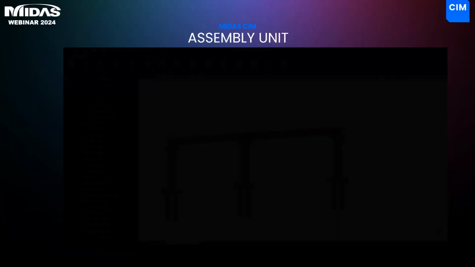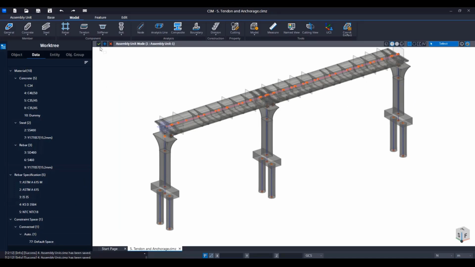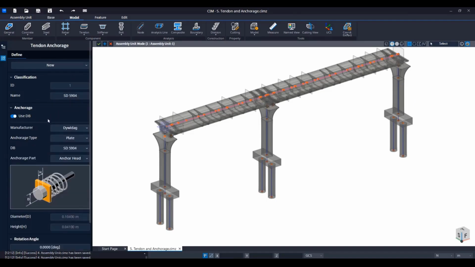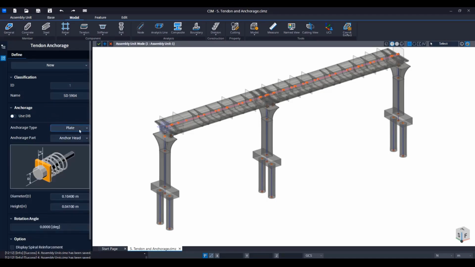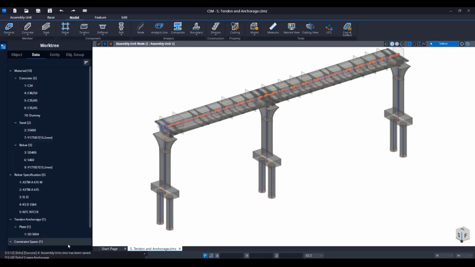And next, we shall see how we can model the tendons in CIM. So in case of tendons, first we'll be modeling the anchorages. So we'll be selecting the anchorage option. And over here, either you can create the anchorages from the database, or you can customize the anchorage. So in this case, we will be customizing the anchorage. So as anchorage type, we'll be defining plate, and anchorage part we'll be defining as anchor head, and then we'll be defining the diameter and the height. So now we have defined the tendon anchorage.